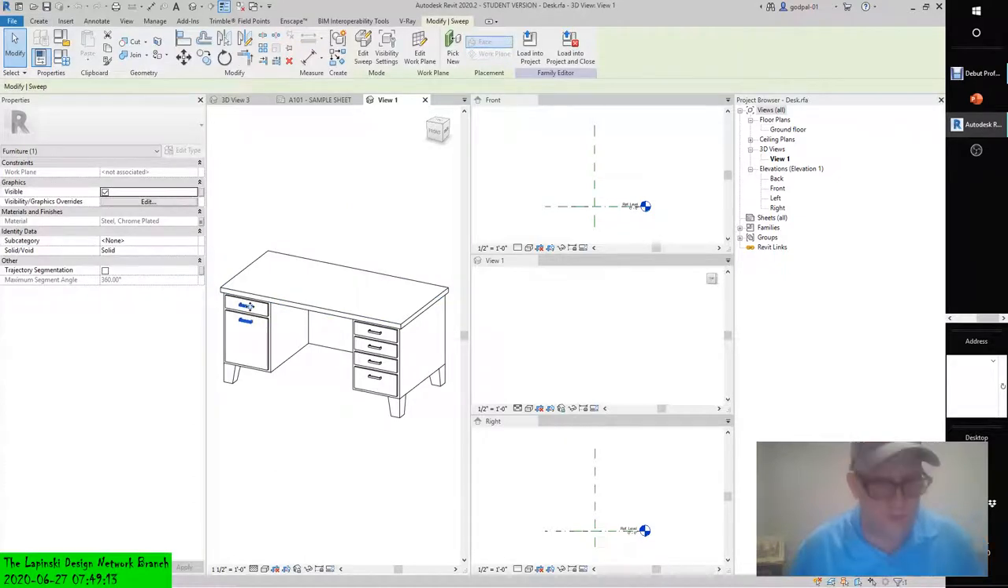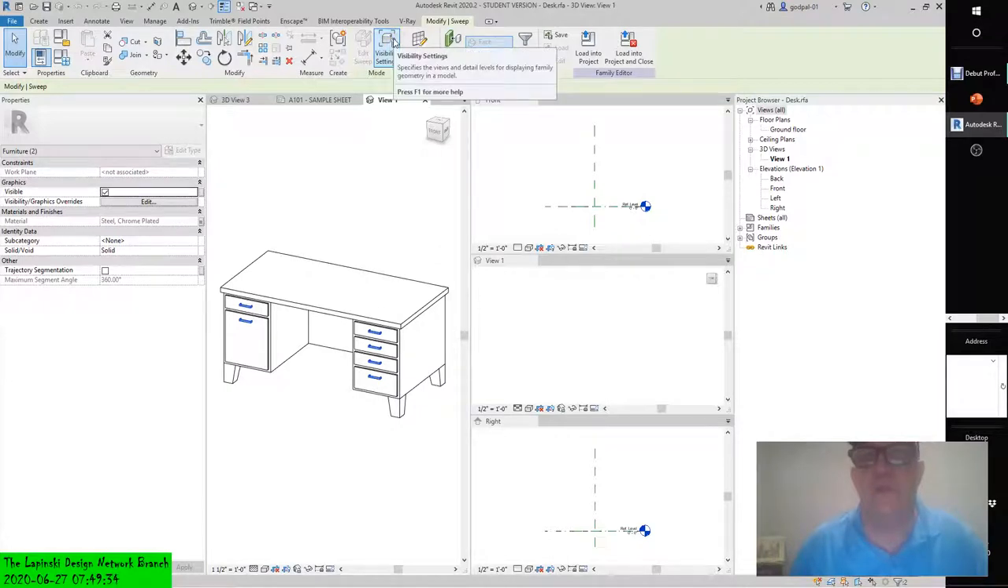the two sets of draw handles. Well, there's one set, and there's two, holding Control. Press the Control key to select multiple items. From the contextual tab in the ribbon, choose Visibility Settings under the Mode panel.